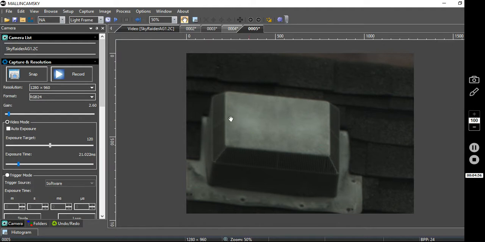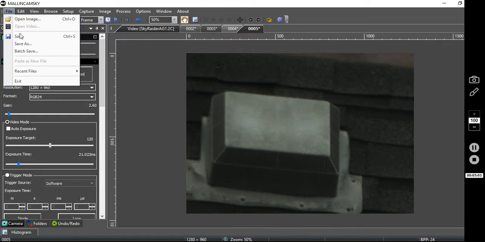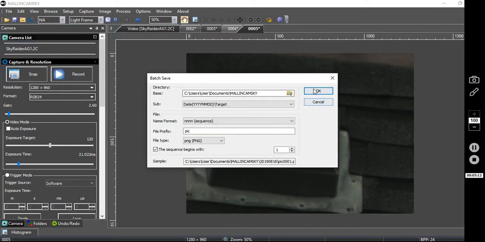Now, once it knows where I'm going to save my images, once you go to File and you go Batch Save, it's going to save all of these with that naming convention in that folder. So watch this. Okay.